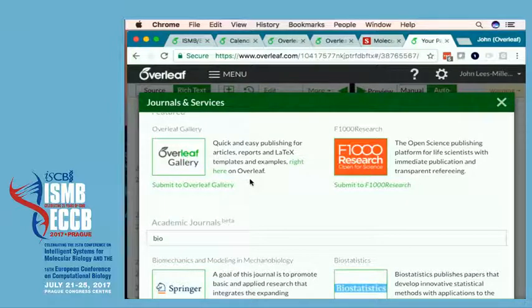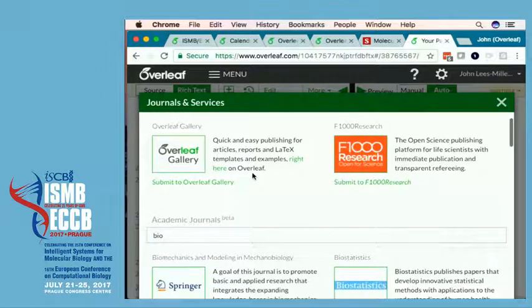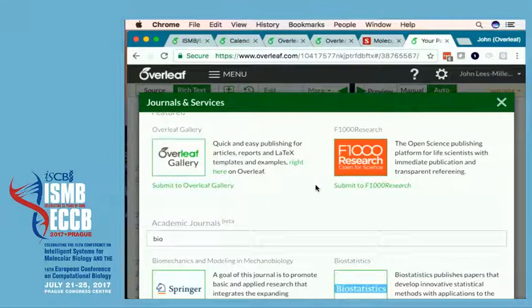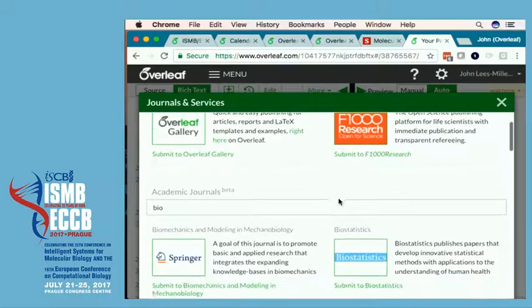submit things like templates. So if you run a conference or you're submitting to a conference that doesn't have a LaTeX template and you've put in a lot of effort to make a LaTeX template, please consider publishing it to the Overleaf gallery so others can use it. We also have integrations with a number of actual publishers. So F1000 Research, for example, is an open access publisher in the life sciences. I'll give you a demo of that in a second.